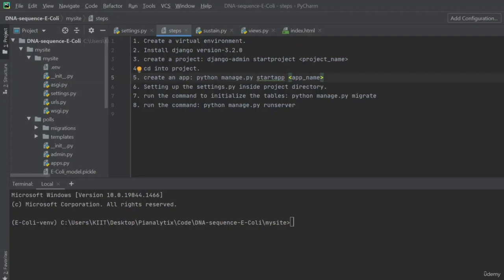So once we have also created the app for our project, the next thing is setting up the settings.py file. Now, as I told you, these files here are files which help us configure our Django project as to how the project should perform, how the website should interact with other applications, right?